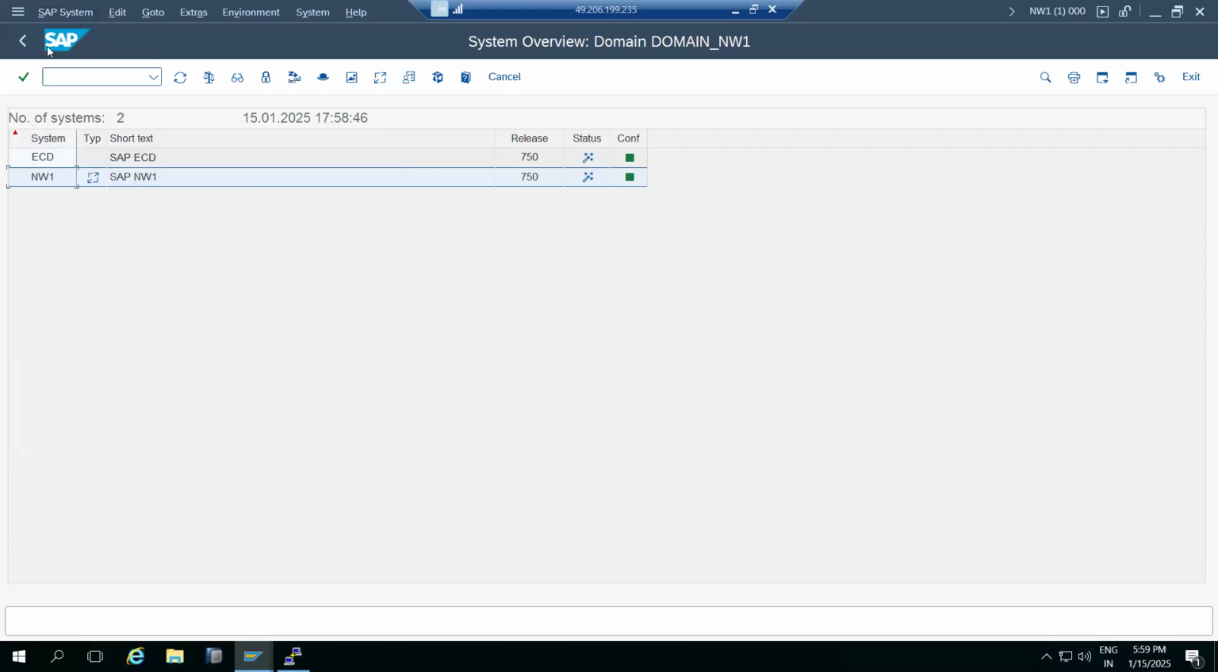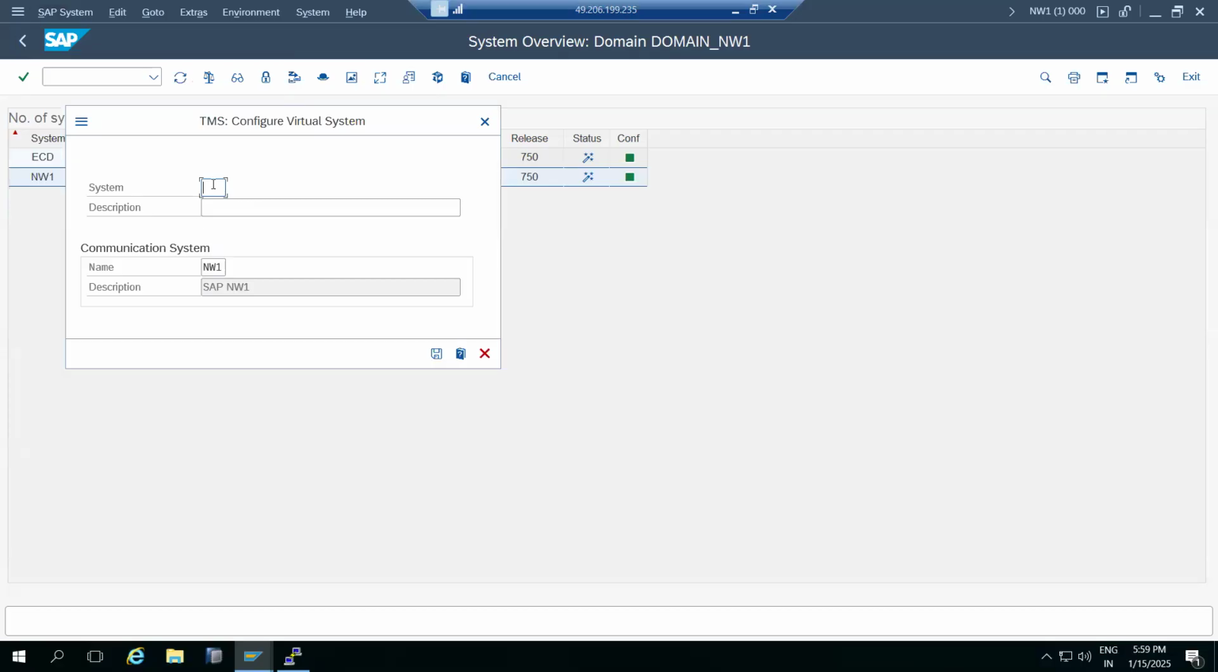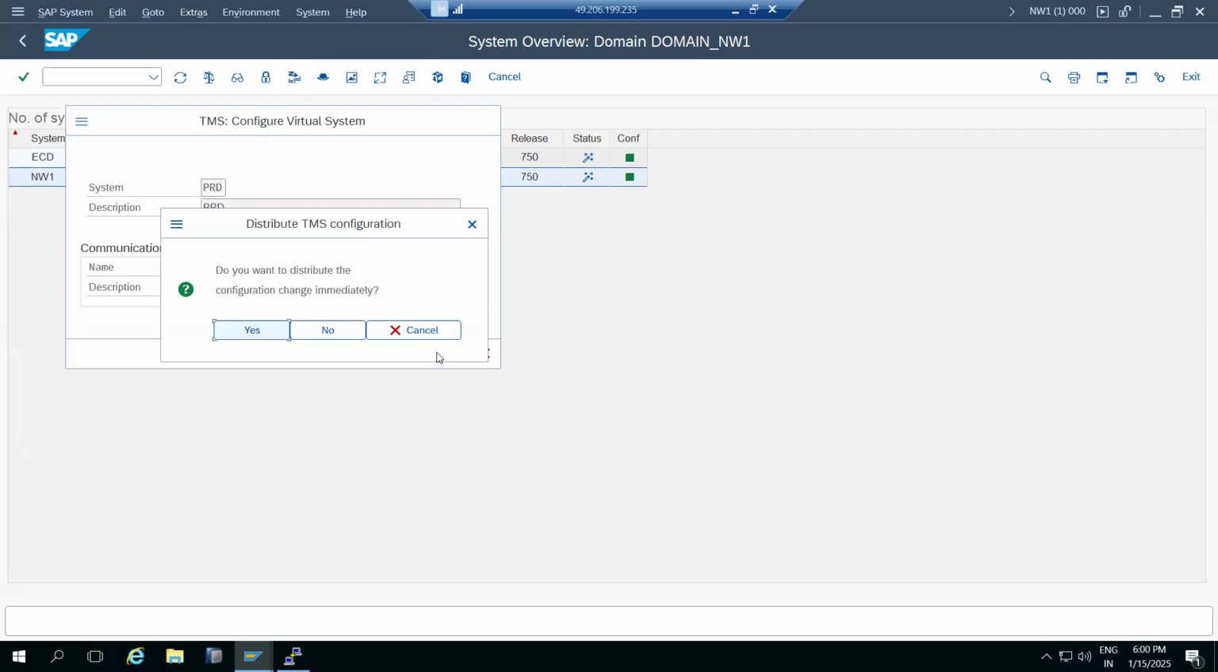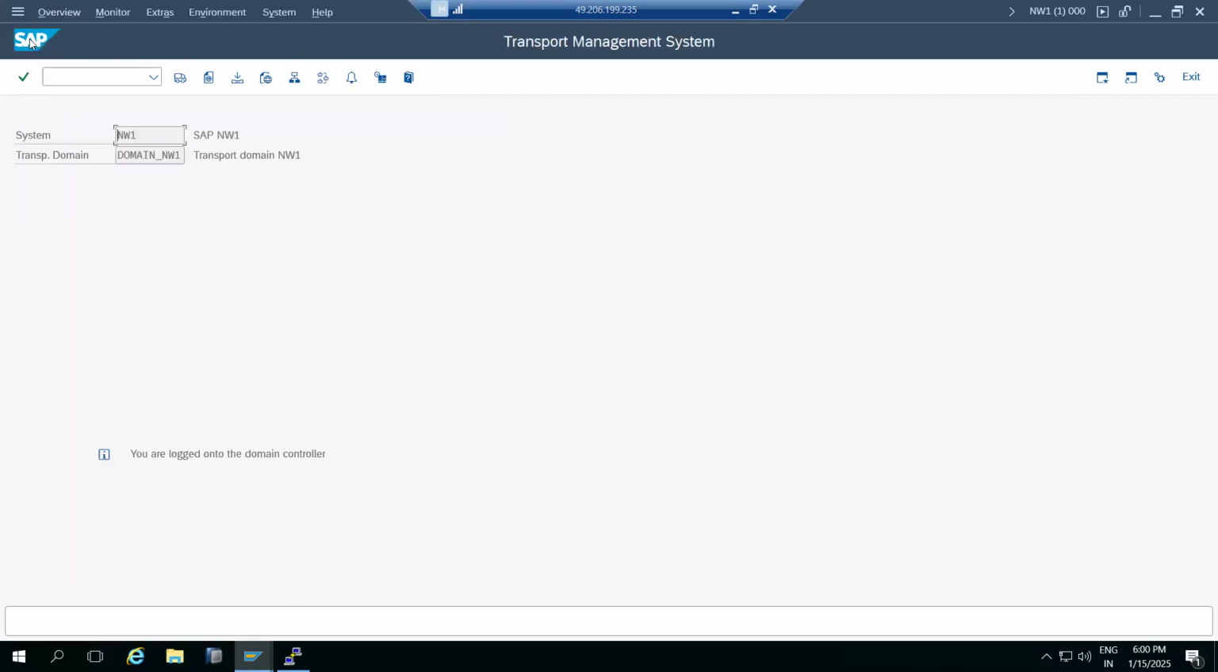In case you don't have the third system, then we can create a virtual system also. Virtual systems means the system is not there, but virtually we can create a buffer virtual system here. It's not the real system, that's why it's called a virtual system.